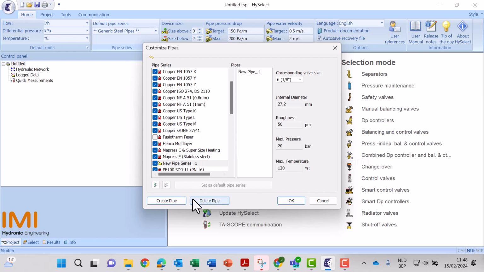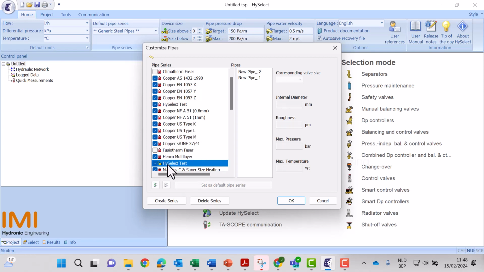And don't forget to change the name of the pipe series. Let's call it HySelect Test. When you don't need the pipe series anymore, just uncheck the box so you can use it later, or completely delete it. In the next chapter of this tutorial sequence, we look at the technical parameters and the two last elements on the menu ribbon.